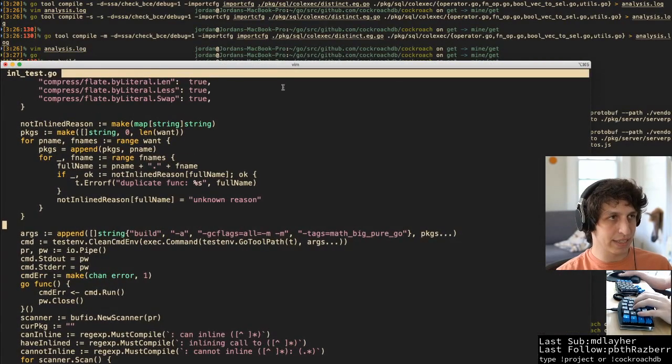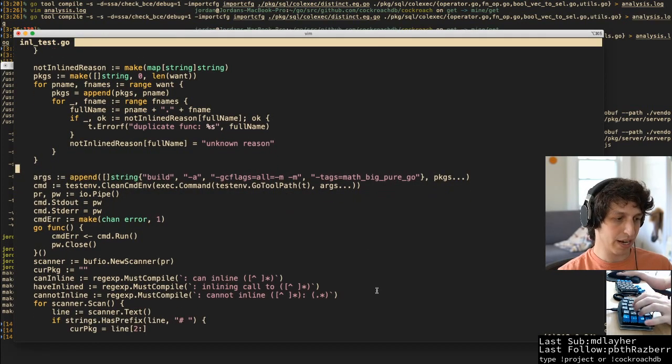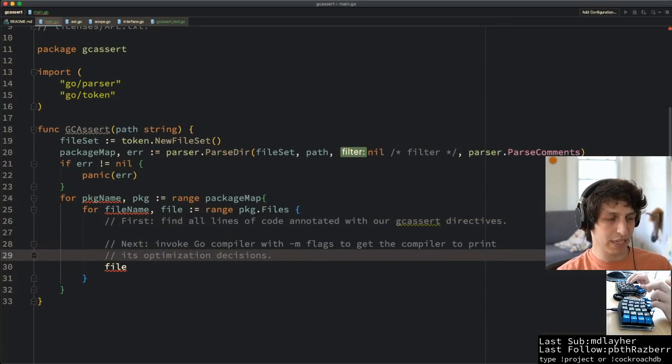So here's this file, inl test.go. And this is the test in the Go compiler for its inlining decisions. And the way it works is that it runs go build and passes in these GC flags. So it doesn't invoke the Go compiler from code or anything like that, even though I think it could. It just shells out to go build with GC flags equals all. So that's what I'm gonna do too. I'm gonna shell out to go build. And I'm probably gonna copy what's going on here because they already set it up for me, which is kind of nice. So next I'm going to invoke the Go compiler with -m flags to get the compiler to print its optimization decisions.